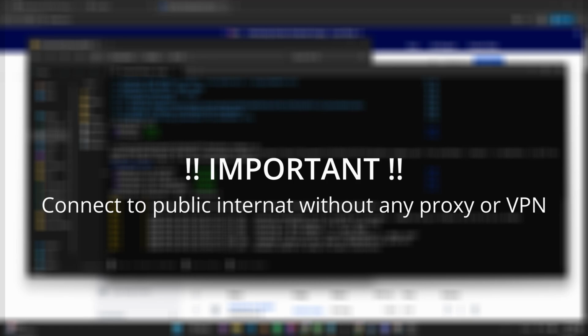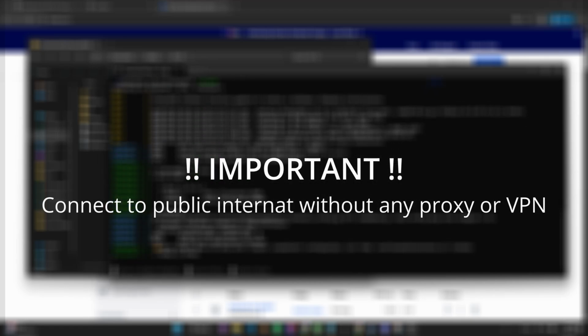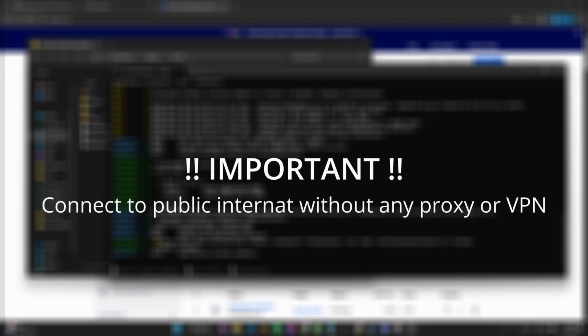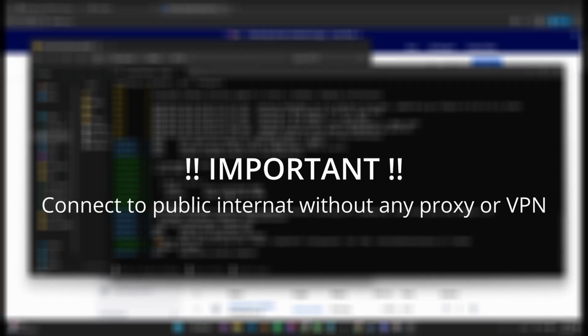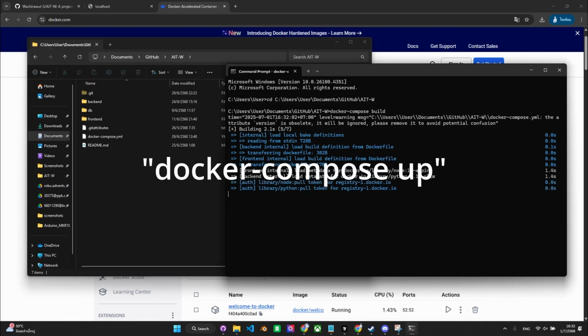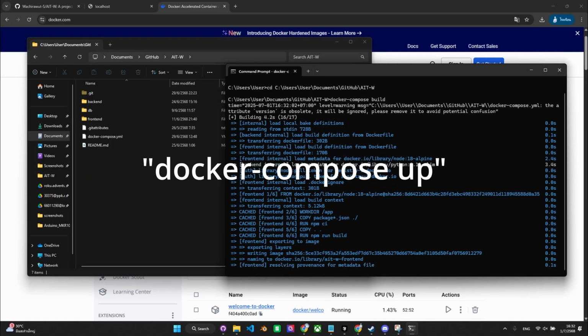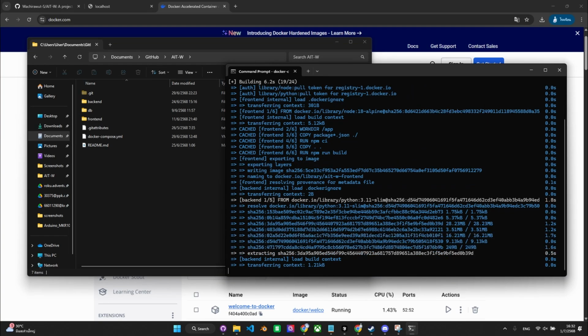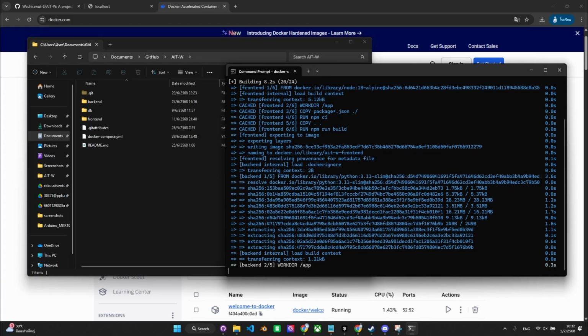This is the most important thing: you have to use the public internet to download the build environment from Docker Hub. If you're using the lab internet, it will not allow Docker to pull the service from Docker Hub. After you build the project, you use the command again, changing from build to up, for running the project.